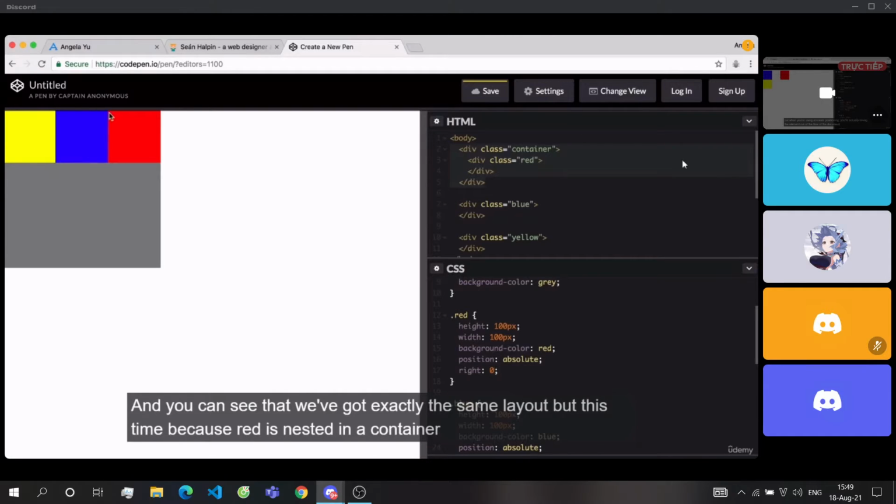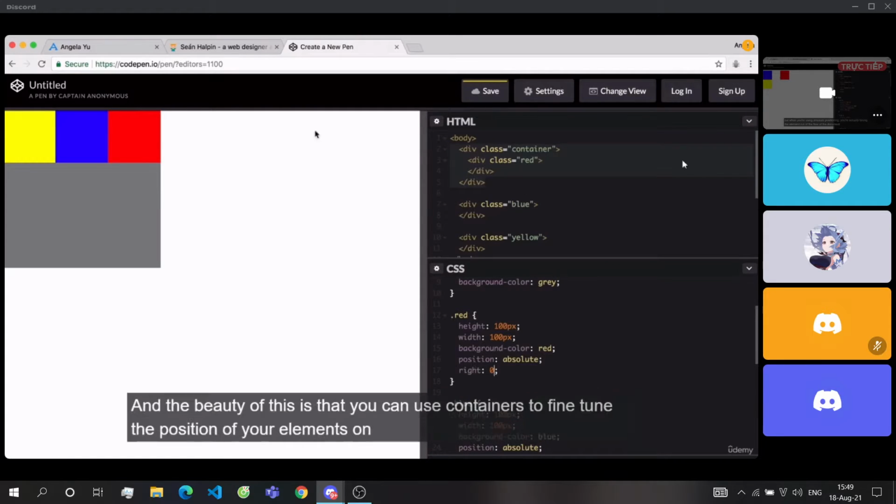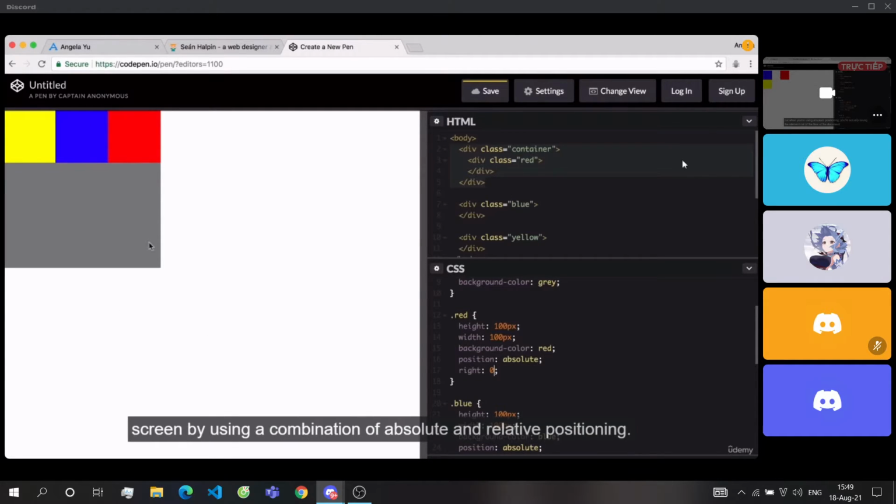And you can see that we've got exactly the same layout, but this time, because red is nested in a container, we're using completely different code. And the beauty of this is that you can use containers to fine-tune the position of your elements on screen by using a combination of absolute and relative positioning.